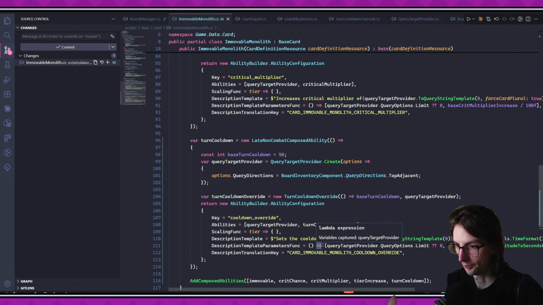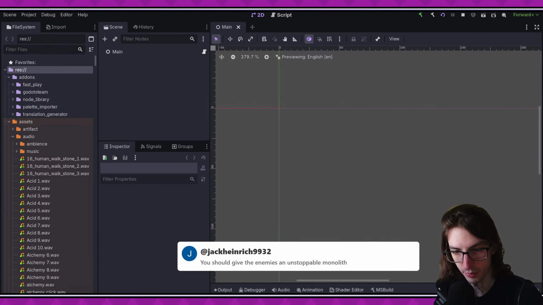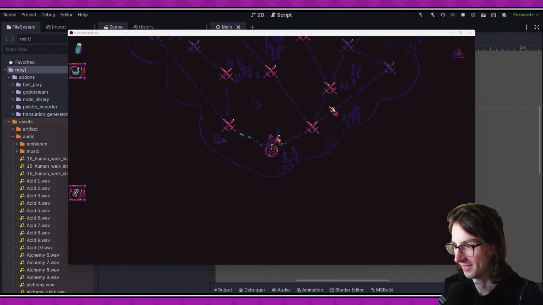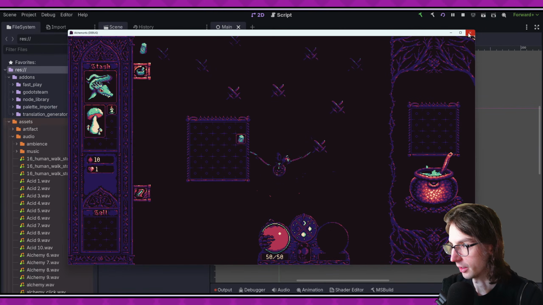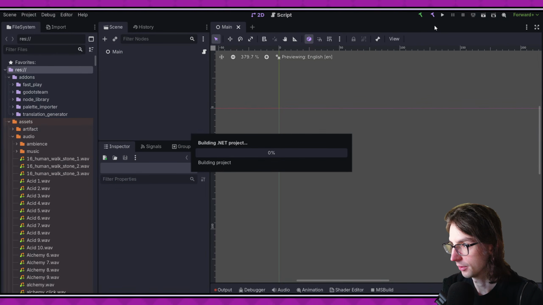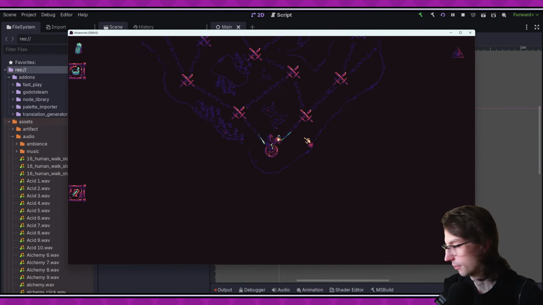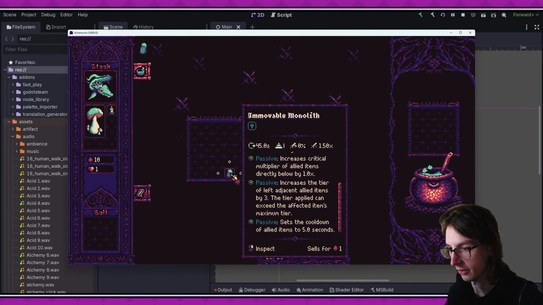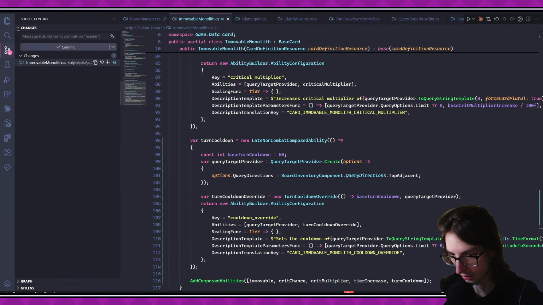Okay. You should give the enemies an unstoppable monolith. Yeah. Okay. Oh, I gotta build this. All right, sets the cooldown of allied items above to 5.0 seconds. So I need to do directly above.